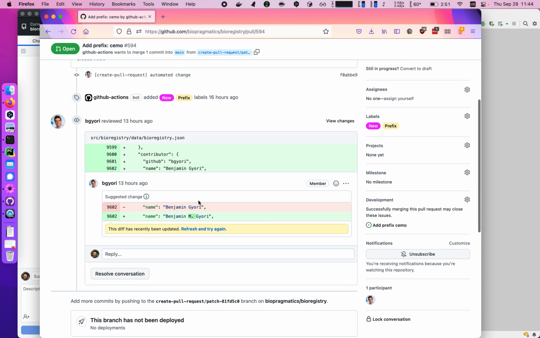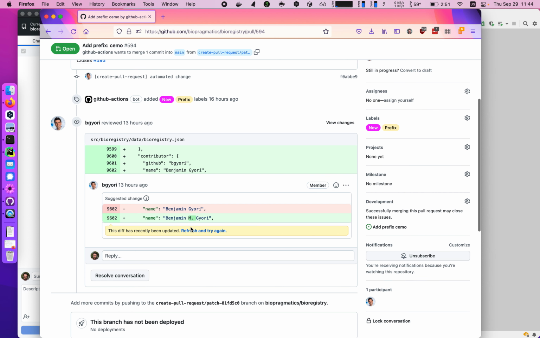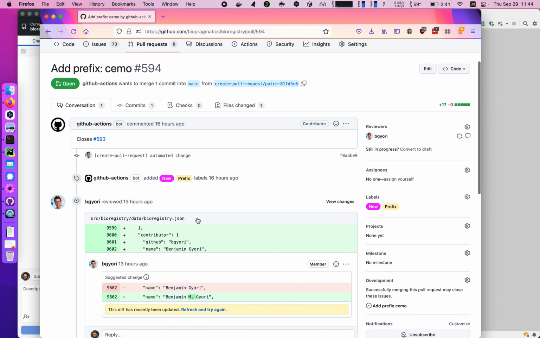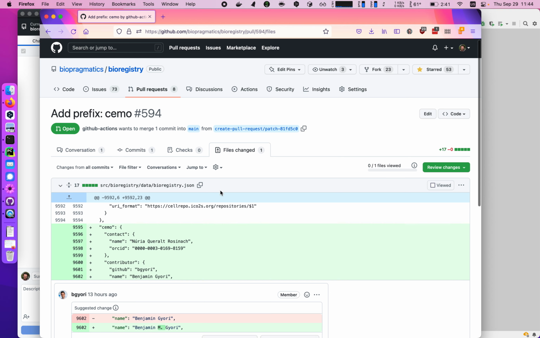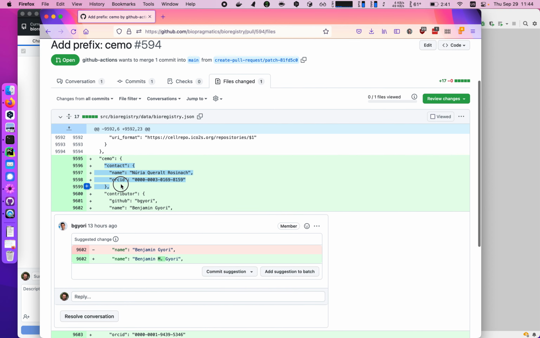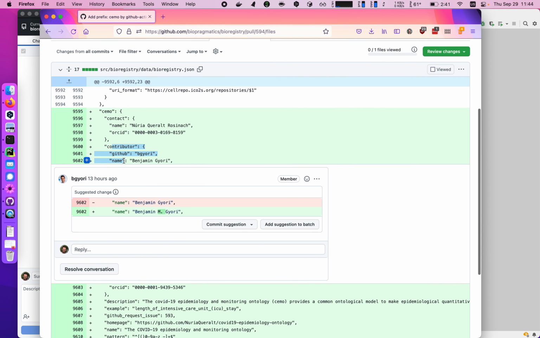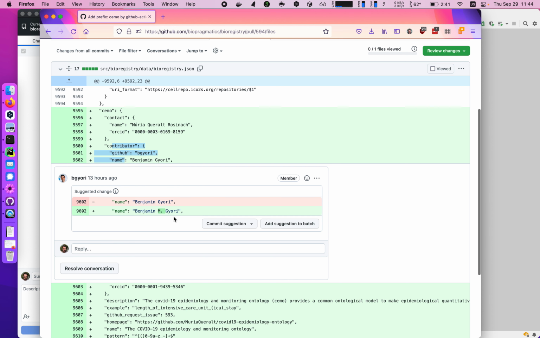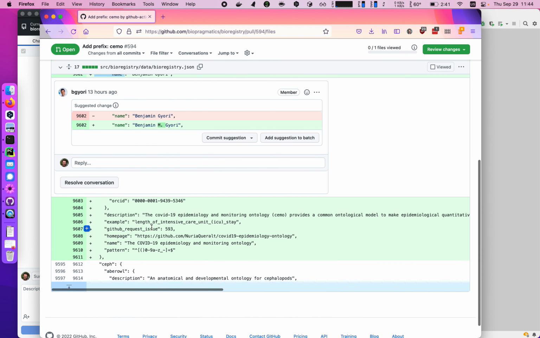All right. Well, I don't know about that. I've seen this issue before. We can just make this change manually. Okay, let's take a look at the diff, though. And so we can see there's some contact information added, some contributor information added. We've got the suggestion, and then we've got the description, example, GitHub issue request that automatically gets propagated, the homepage, the name, the pattern. Yeah, so this is great.